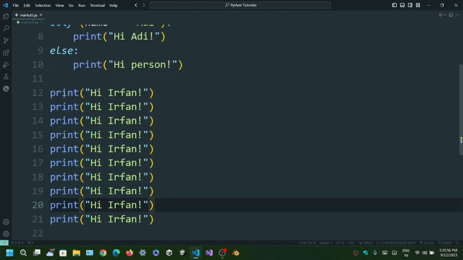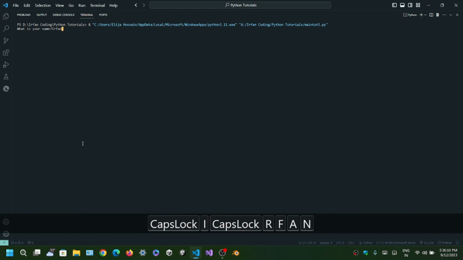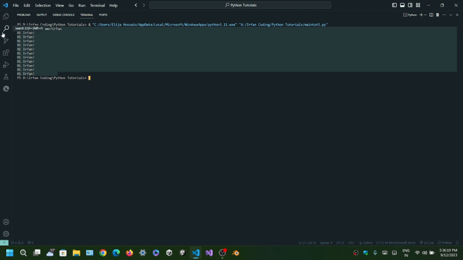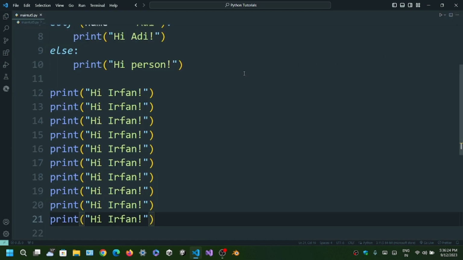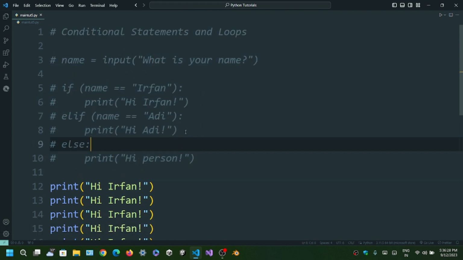We want to print hi Irfan 10 times. Okay. So if you want to print it 10 times, you write this statement 10 times. If you run this, okay, this is the part of the last program. Now see, it's displaying hi Irfan, hi Irfan, hi Irfan. Means this one is run 10 times. It works nice. And let me comment this because it's interfering with our code.